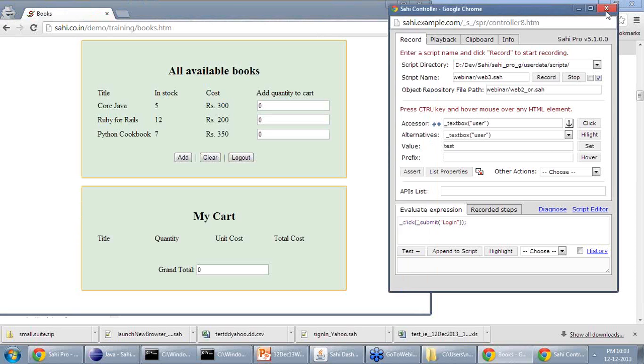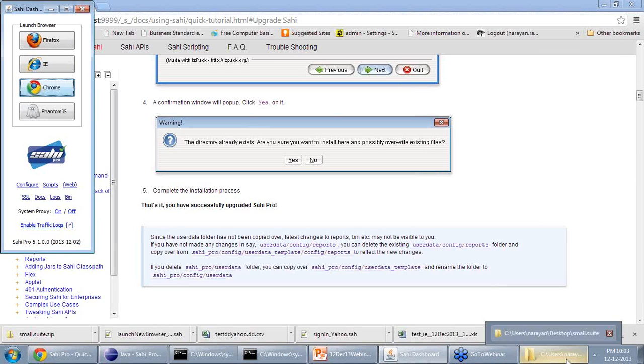I'm coming back to the questions. Okay, there's a question on what is the default time it waits. Sahi actually waits 100 milliseconds between each step, but it will only execute a step if it knows that the page has fully loaded and all Ajax activity has subsided. For this it will wait for about 2.5 minutes. This is configurable in sahi.properties. Even if it doesn't load in 2.5 minutes, it will go ahead and execute the step that is next to it.